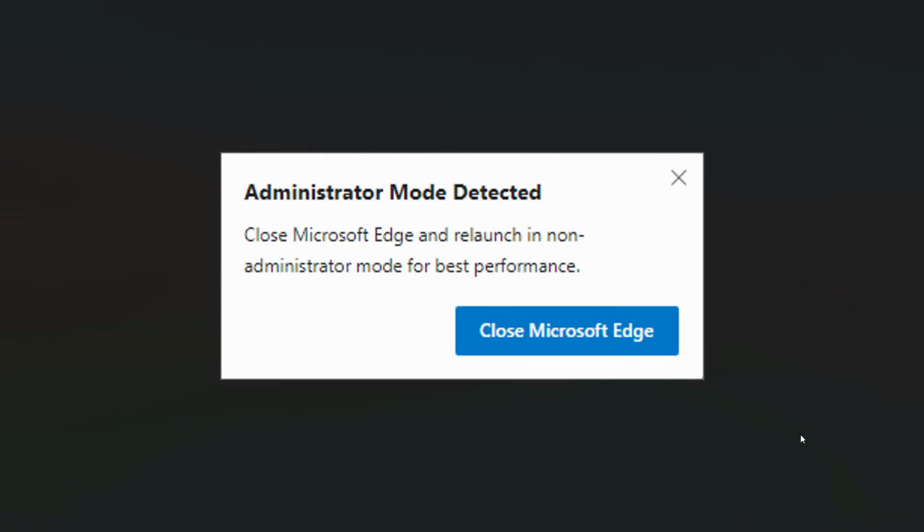In this video, we are going to see that if you come across this issue in Microsoft Edge which says administrator mode detected, close Microsoft Edge and relaunch in the non-administrator mode for the best performance. Here's a fairly simple method on how you can easily resolve that.